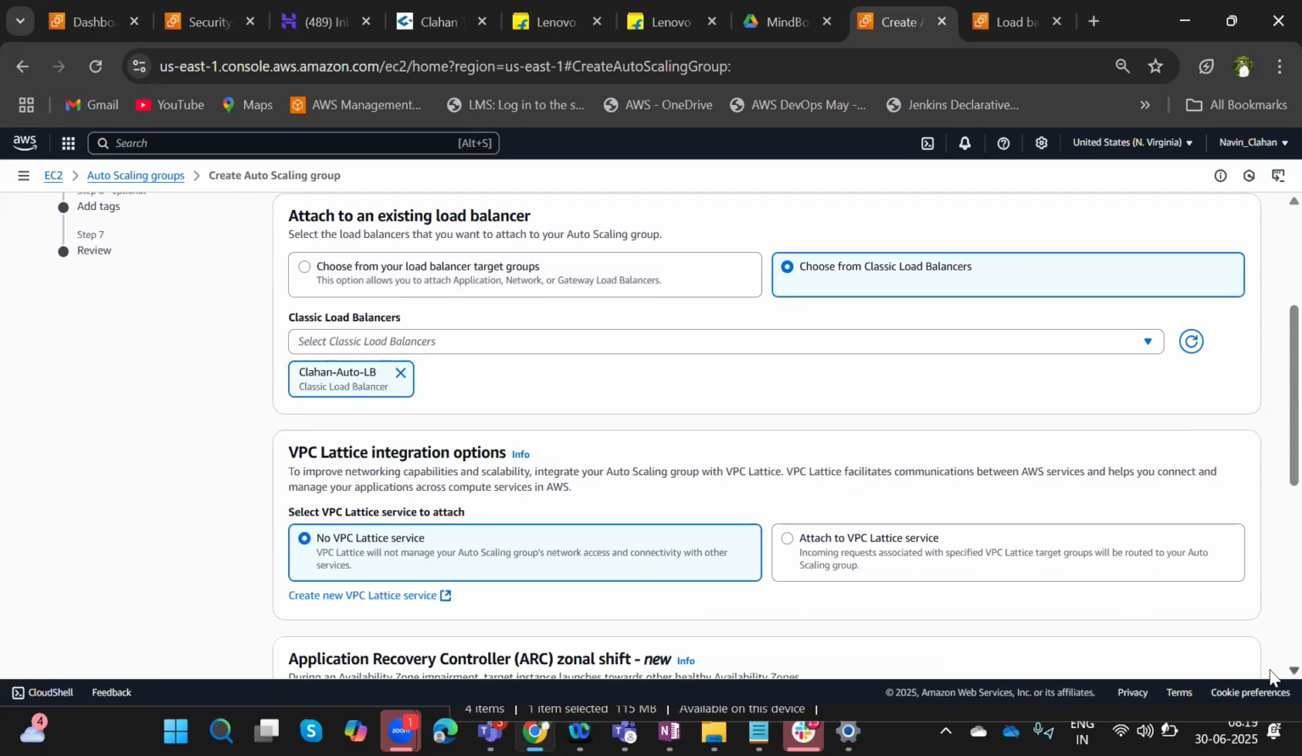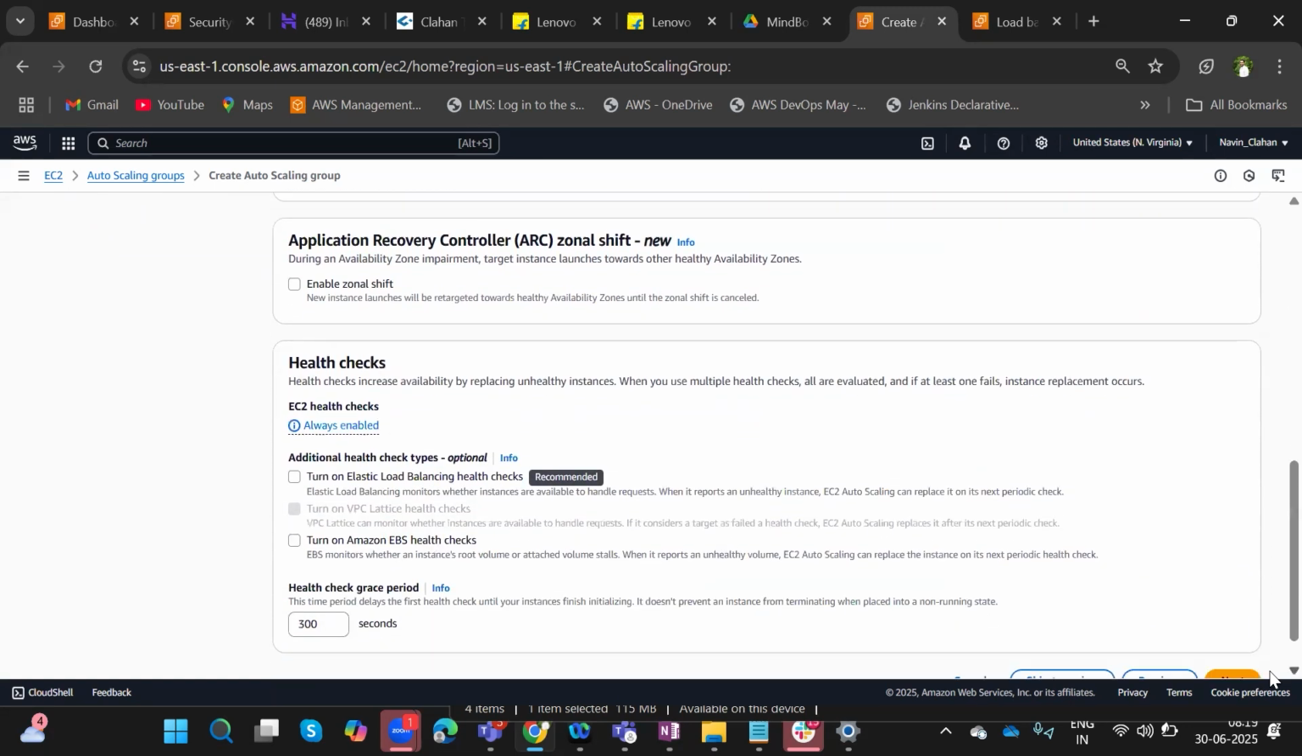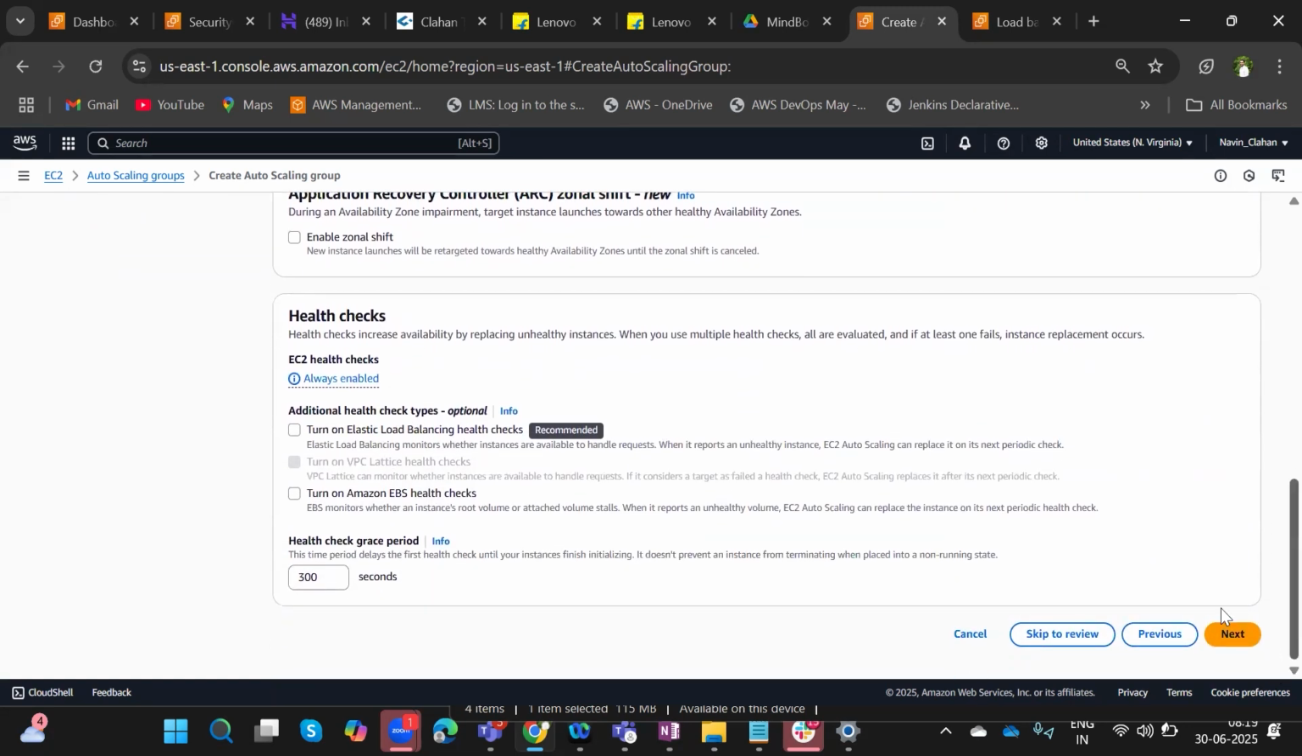We discussed what is VPC, latency, everything. Now I'm not going to be selecting over there. And also I'm not selecting the application recovery control zone. I explained very clearly why this is required.